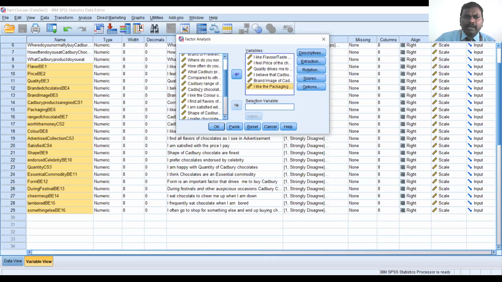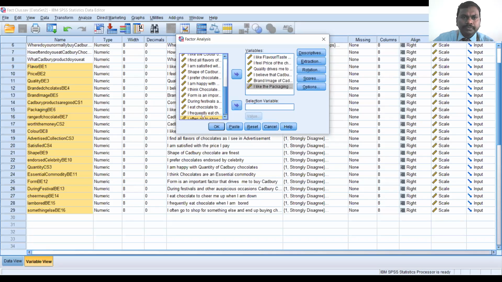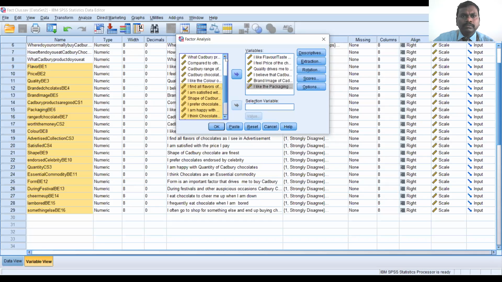So like that, I will have to put all the independent statements. For demonstration purposes, I'm just choosing everything. But when you work on your project, make sure that you put only the statements which are related to the independent variable alone. So I'm choosing all the statements which are related to the independent variable, and I'm just putting them there. Right, so I have put them here.